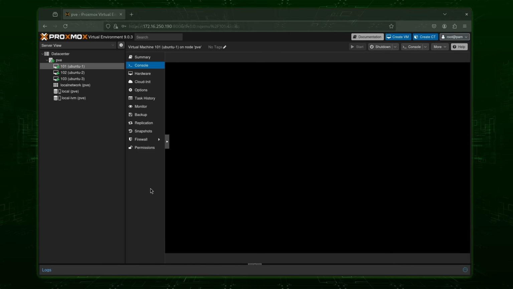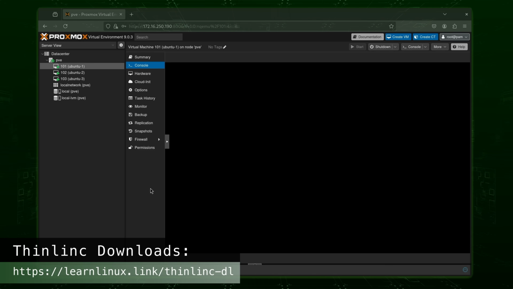Anyway, with all of that out of the way, it's time to set up our cluster. And to get started with that, the first thing we're going to do is download the ThinLinc server package. I'll leave a URL on the screen right now where you could go to download this package.